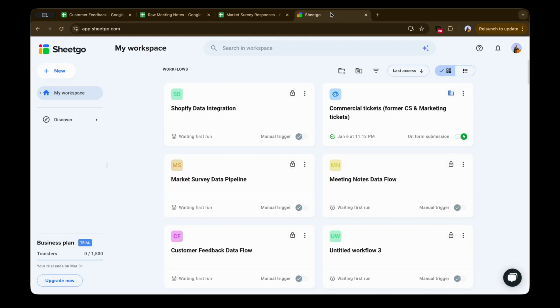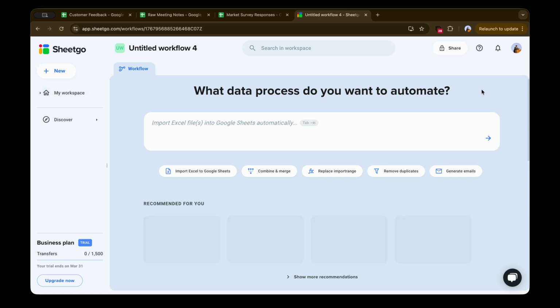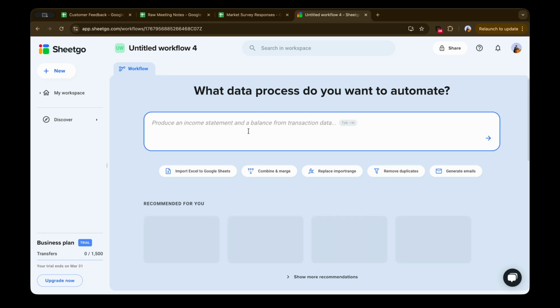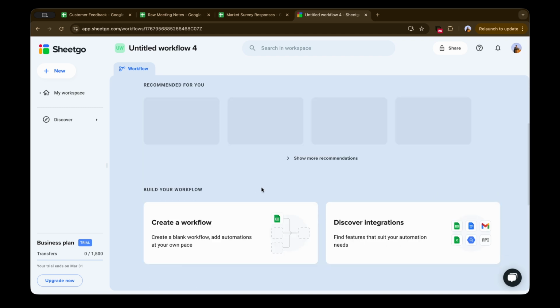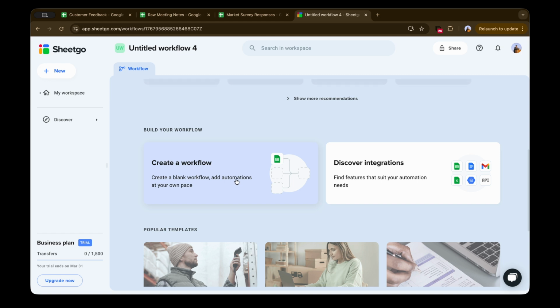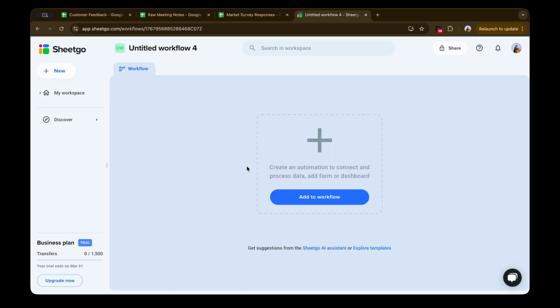So the first thing that we're going to do is head over to Sheetgo. You can get started with the link in the description. And once we are here, the first thing you'd want to do is click on New and click on Blank Workflow. Now Sheetgo provides you a couple of different ways in which you can get started with your first workflow. One would be to type your automation in natural language and let AI handle the creation of the entire workflow for you. The second one is to choose from pre-made options that are available. And the third one would be to go ahead and click on create a blank workflow.